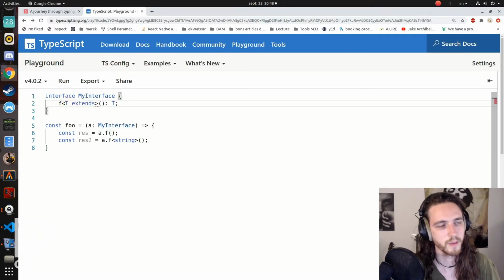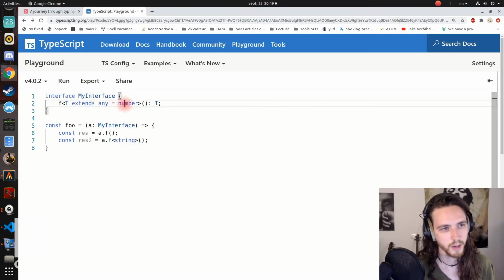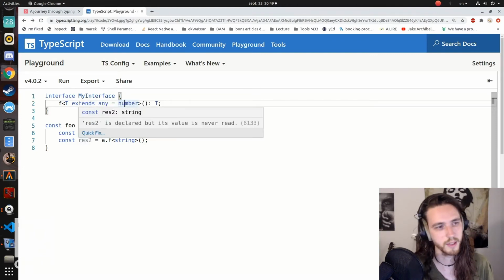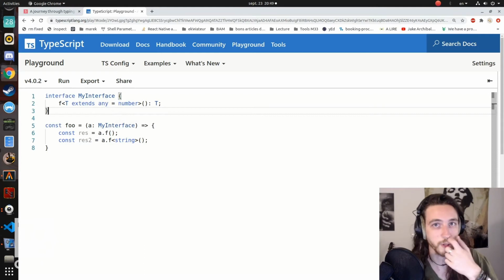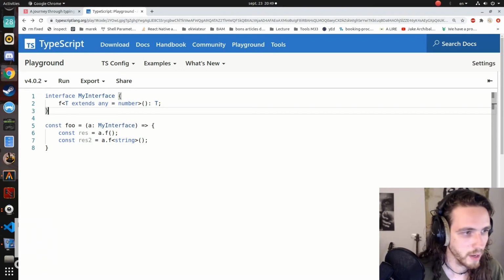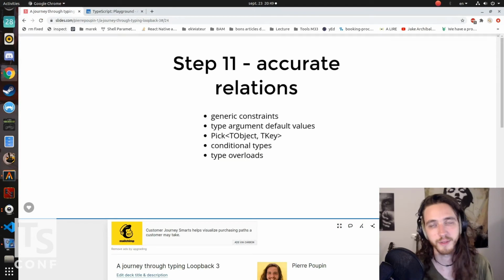I could say that this is a number by default. So it can be anything, but by default it would be a number. If I have a look here, it's a number by default, and it still works with a string. I need to put any, otherwise the syntax doesn't work, but it's equivalent because if you don't mention anything, then t is any. Okay, so that was type argument default values.